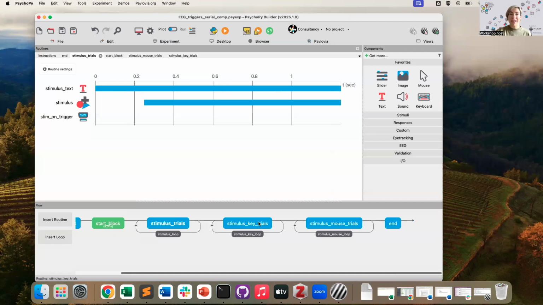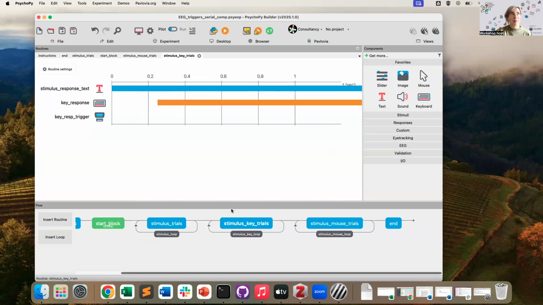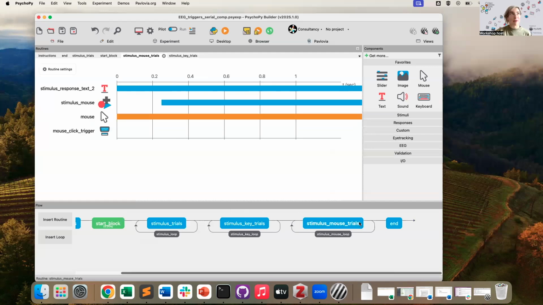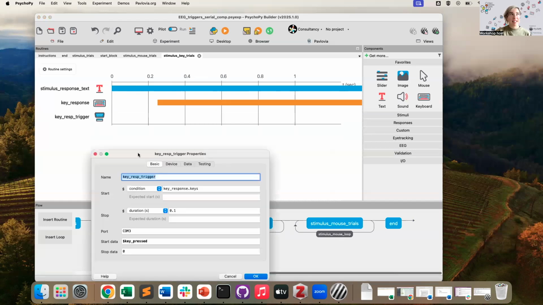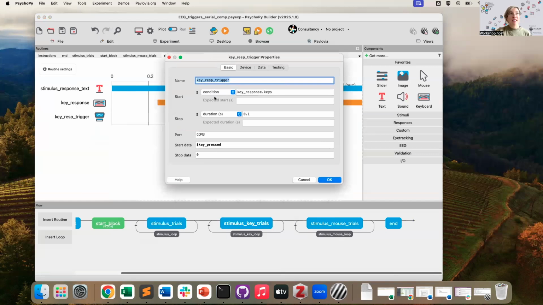The other two routines in this demo show you how you could send a trigger once a key press has been made or once a mouse click has been made. These are both very similar, but let's walk through those. First of all, how do you time lock an EEG trigger to a key press event? Now here we have a key response called key_response. If you select the serial port component there, you can see here the start value is set to condition, and in there we have key_response.keys. So it's referring directly to the name of that keyboard component.